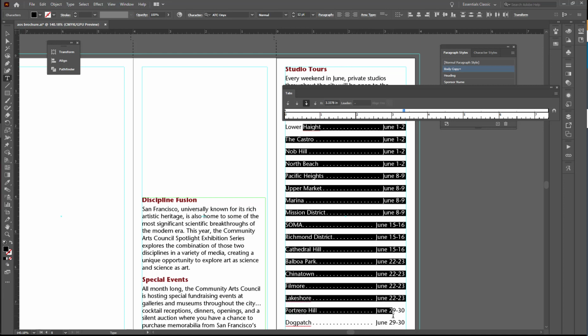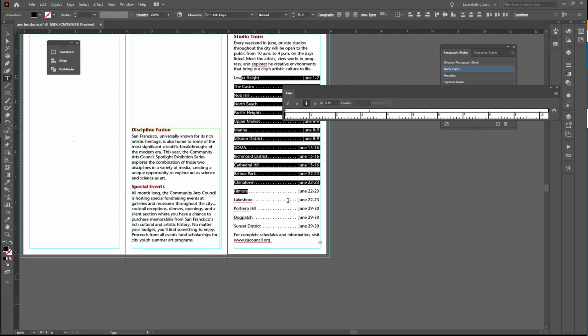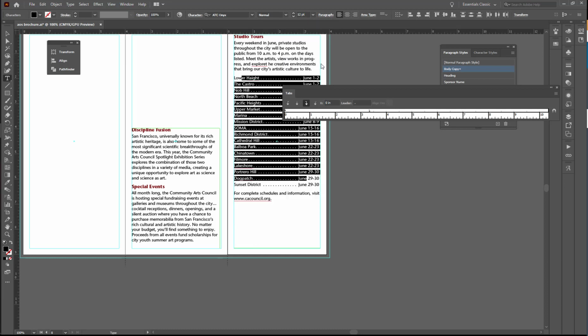I want to select everything in the list except for the last item. I want to select everything except for the last city at the bottom, because I want to change my space after. So if I go into my paragraph panel, I want to tighten that list up, so I'm going to change the space after to 3 points to keep all of that grouped together a little bit more.